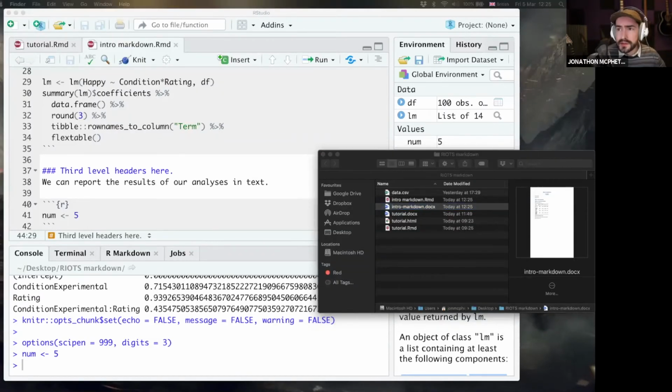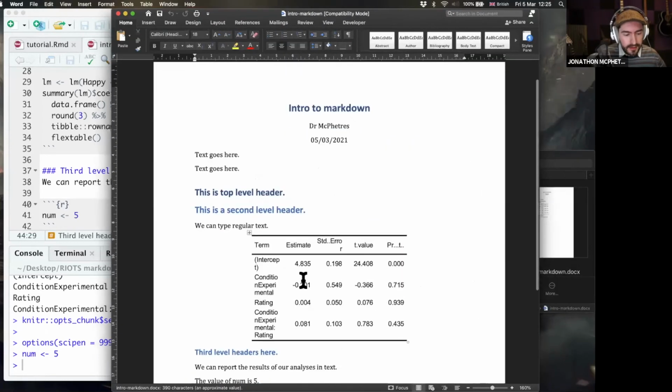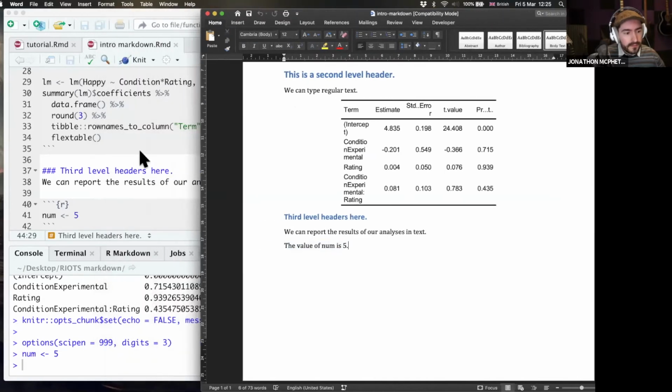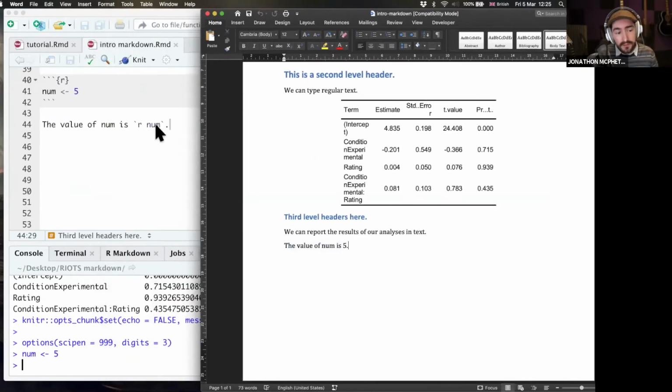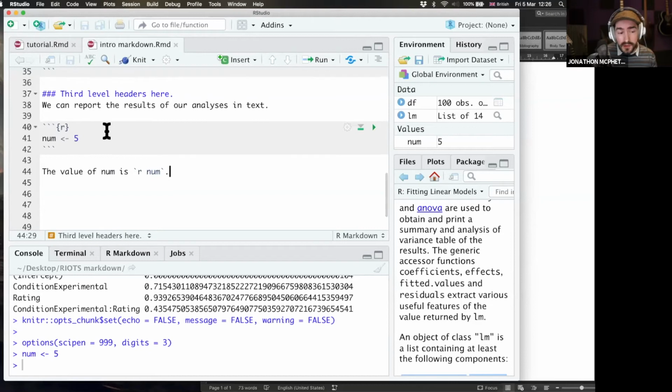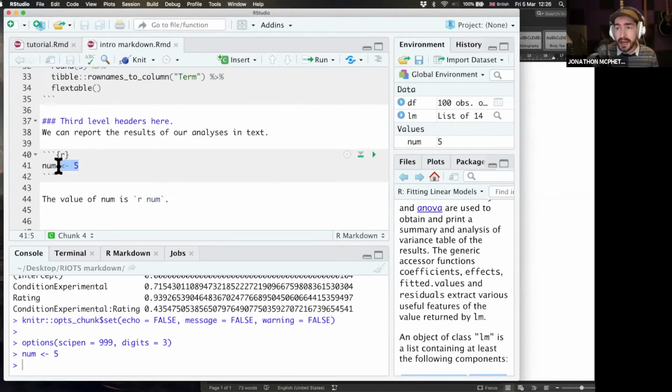The preview window is too small, so I'm just going to keep opening Word and showing you. The value of num is 5. Num is 5, and here I've just got the value of num is num. We tell the tick mark that tick marks mean this is code, this is R code, and this is the value that I want to print. And there's got to be a space there, otherwise it won't work correctly. So this means that anytime we have some sort of results, we can save that aspect of our result to an object, and then we just tell R in the text to print that object.